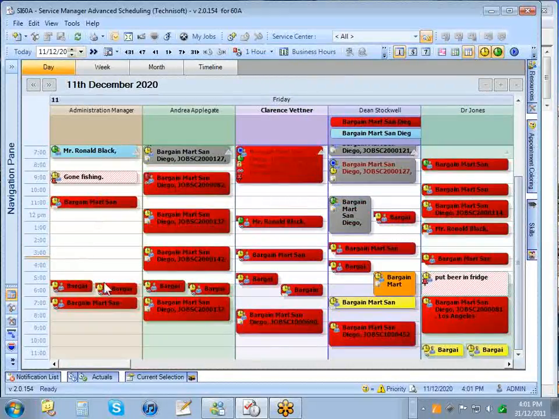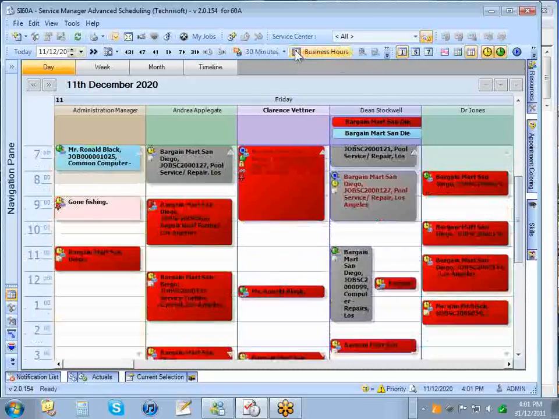The white area on screen is our business hours, and if you just simply want to move to business hours, you can press the business hours function and it will maximize business hours from whichever view you're on in the screen.